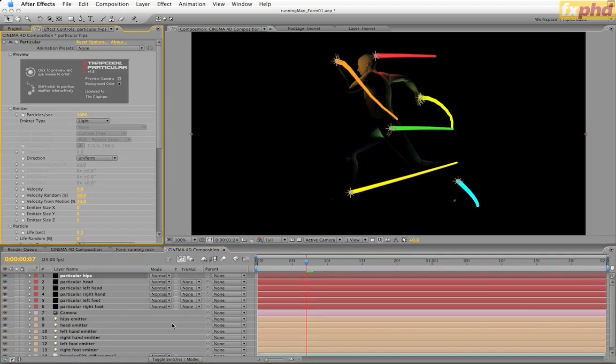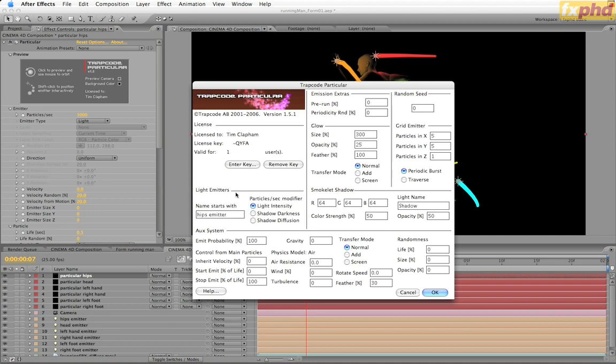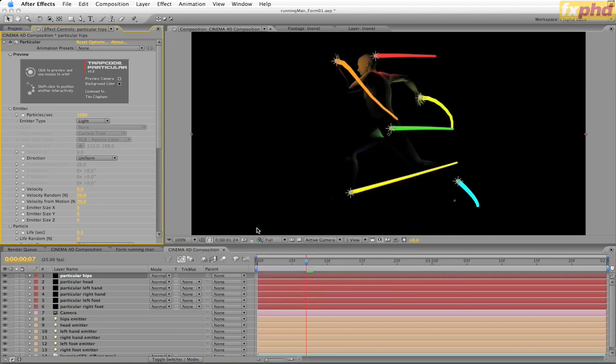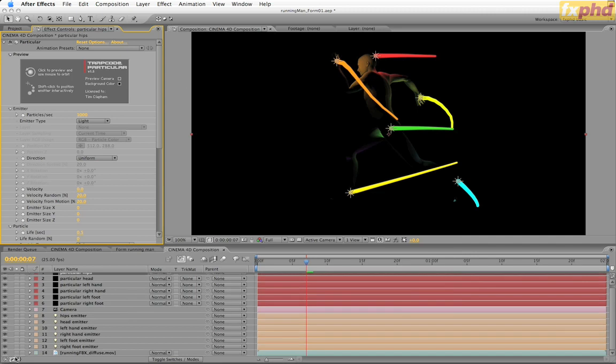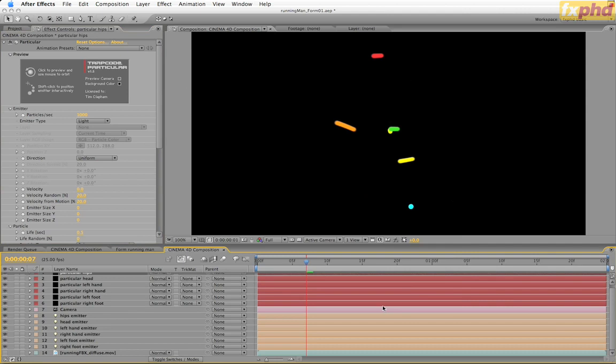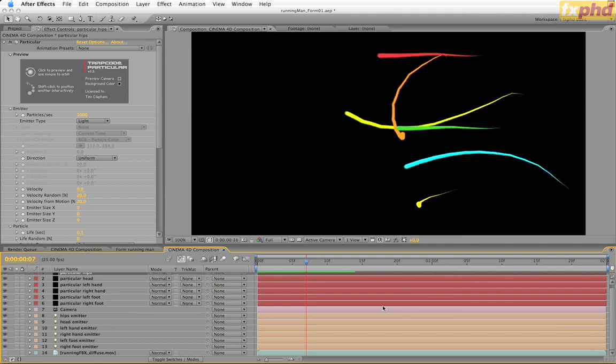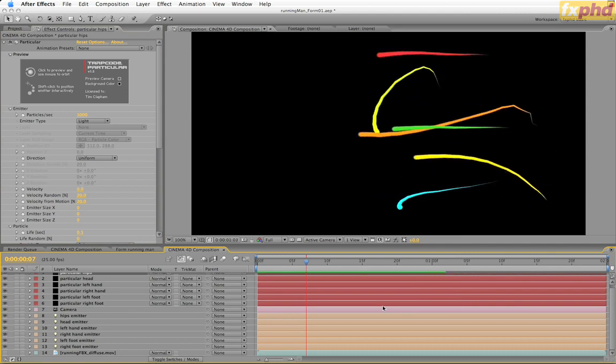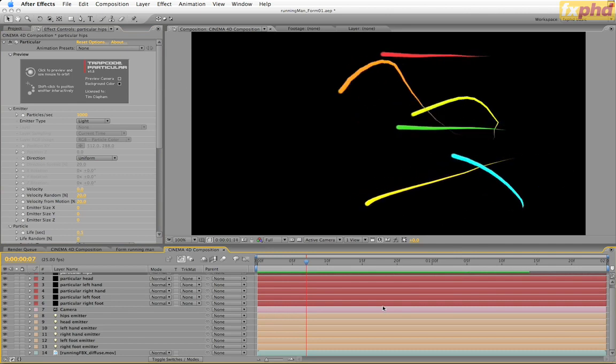Okay, so I've duped the layer and I've gone through, I've left all the settings the same apart from I've gone into the options on Particular and I've just changed the name of the light so it corresponds with the correct part in here. So if we just switch off our movie layer so we can't actually see our guy, and let's just RAM preview that. You can see we're getting some pretty crazy results.